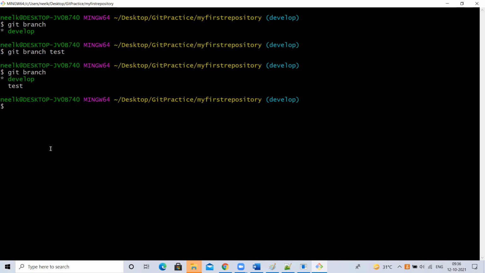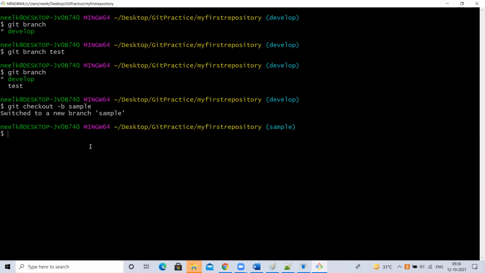Instead of doing those two steps, we can do it in a single step. Means we can create a new branch and automatically connect to that branch using this option. Git checkout test will connect to the test branch. But instead of that, if I use git checkout -b sample, it will create a branch called sample and connect to that. See here, switched to this git branch.